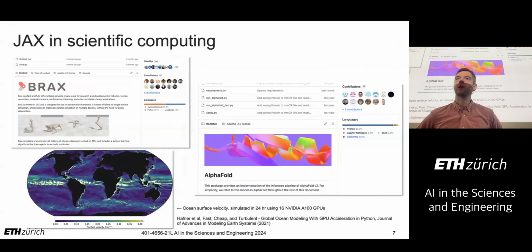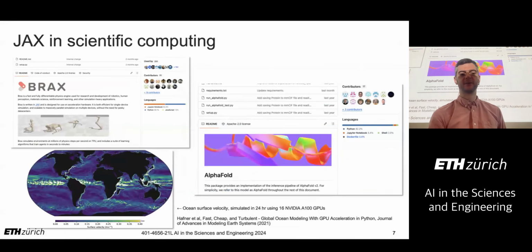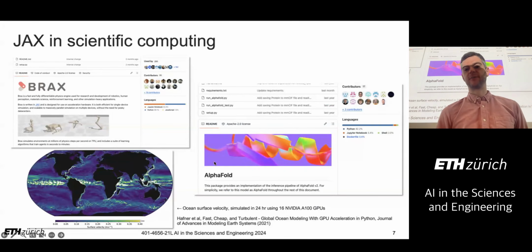JAX is also being used a lot in scientific computing today. Here are just 3 examples of state-of-the-art libraries. We have another library from Google, which is AlphaFold. I imagine everyone has heard of this. This is the model that is able to carry out accurate 3D prediction of the structure of proteins. There's also Brax, which is a library that is able to do robotic rigid body simulations, typically for reinforcement learning.